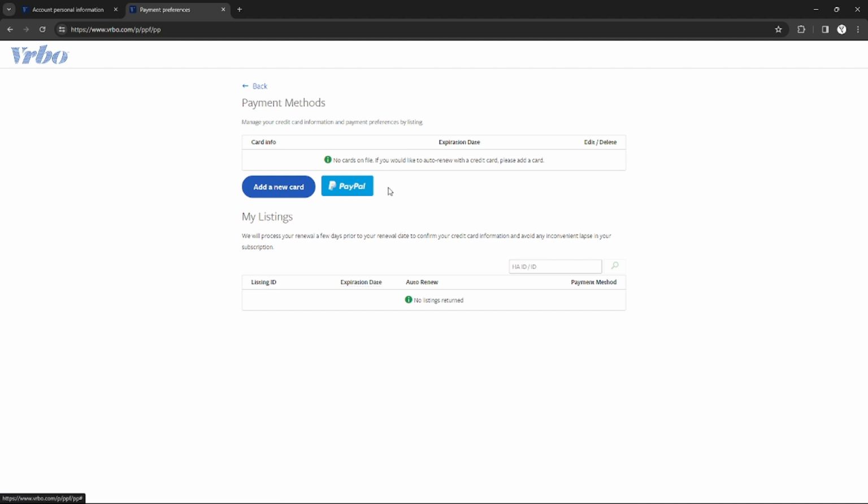You can add a credit card, debit card, or external wallet like PayPal. But you can use any of them. So for me, I'm just going to use credit card. So after adding my card information, that card or payment method will automatically be listed right here on the table.